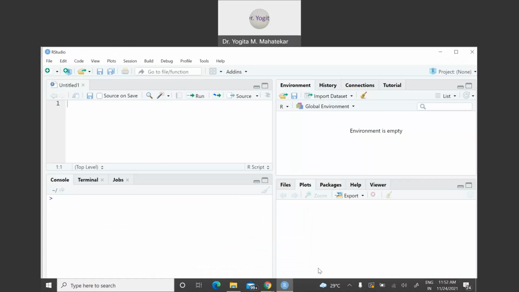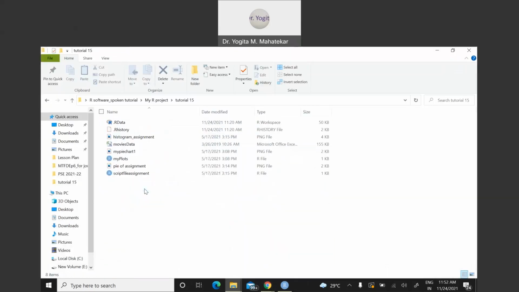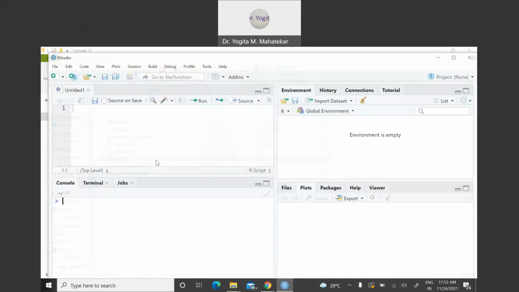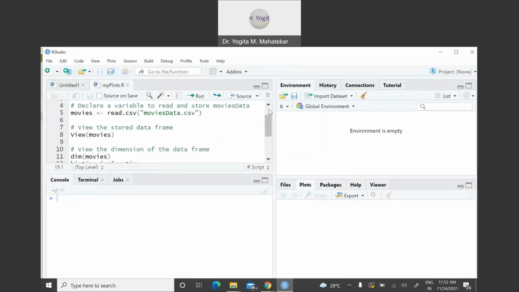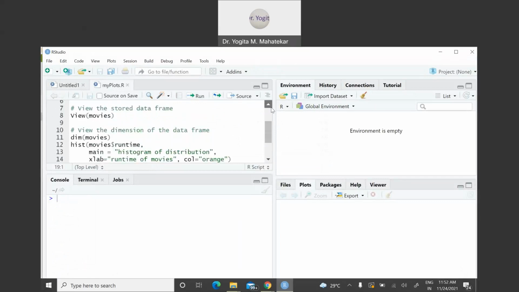Okay, so now let us start with the plotting of histogram and pie chart. For that, I will open the script file that I have already created on my desktop. So let me open the script file from my R project, which is having a name, myplots. Myplots is opened on my RStudio. So these are all the commands.